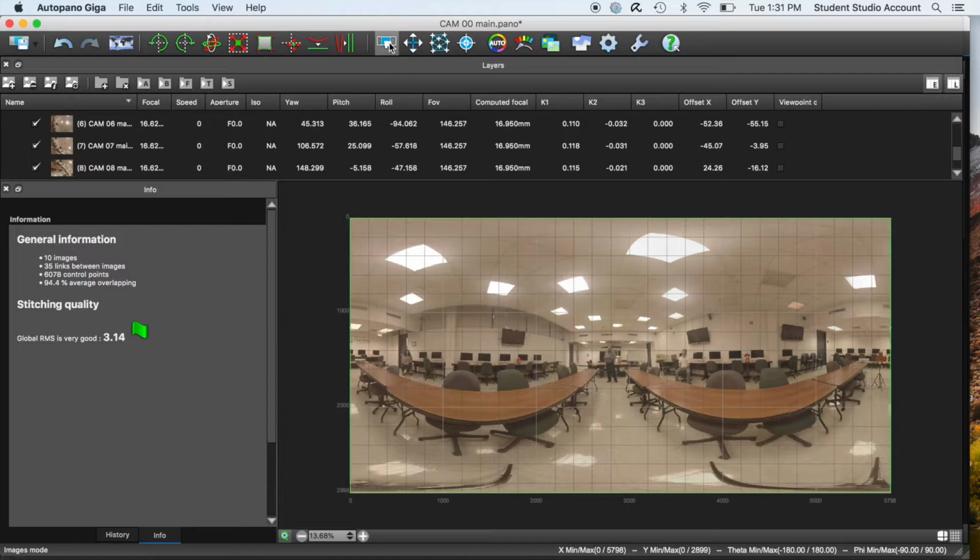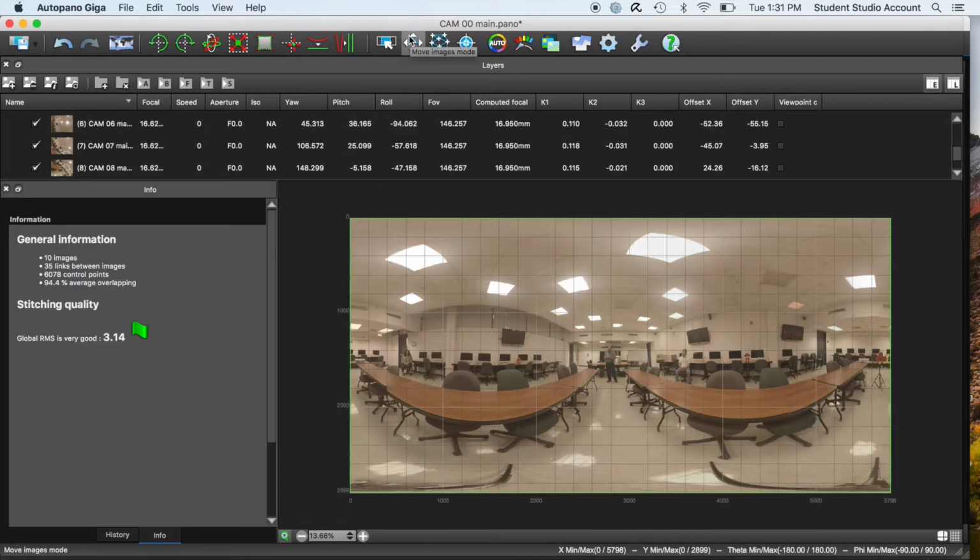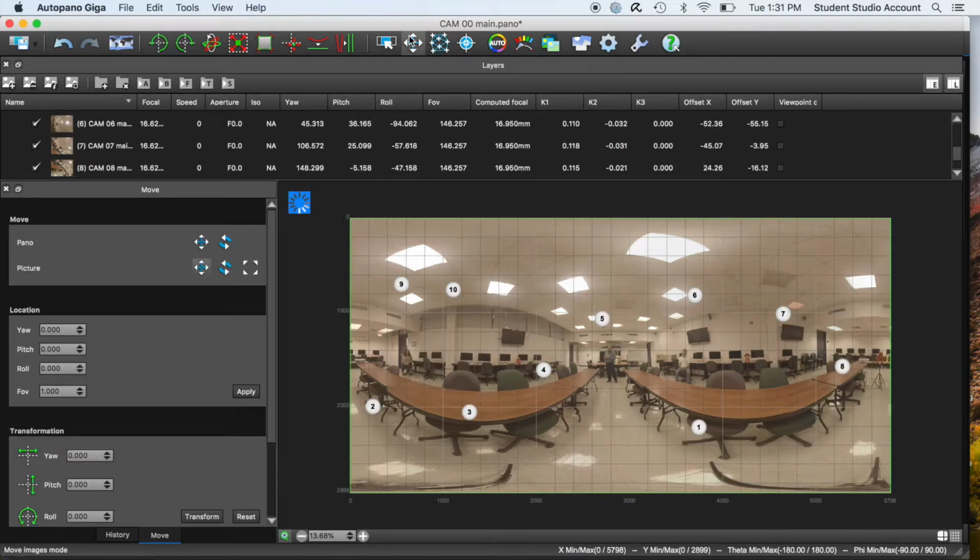Right here is where we are right now. This is your panoramic or your images mode, and it's considering all of these images, and I'll tell you why in just a moment. Let's go to move images. It's very precise on moving images, and here you see all the different camera angles.